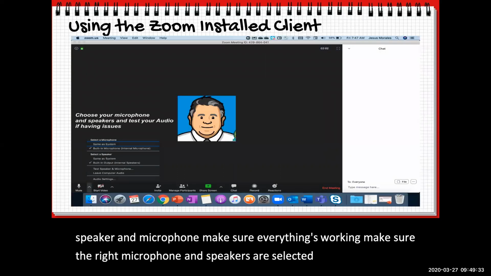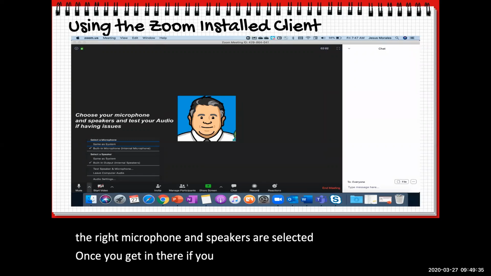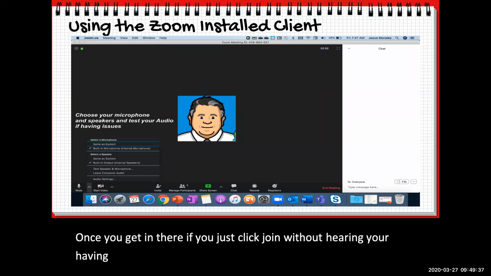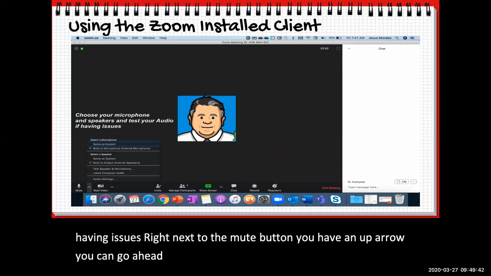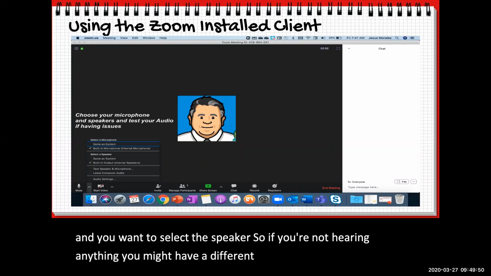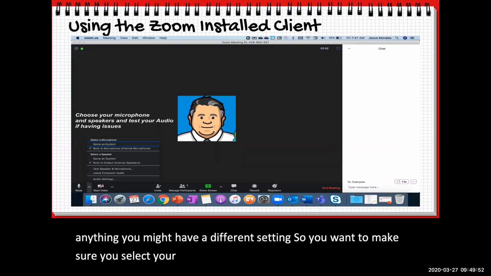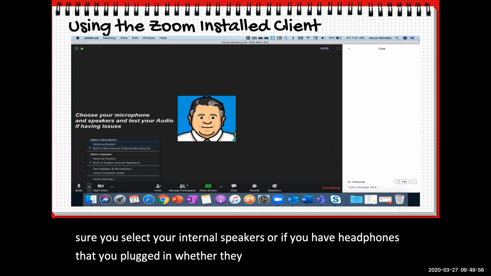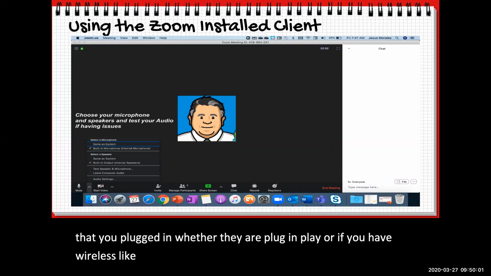Once you get in there, if you just click join with audio and you're having issues, right next to the mute button, you have an up arrow. You can go ahead and select the microphone that you want to use, and you want to select the speaker. So if you're not hearing anything, you might have a different setting. So you want to make sure you select your internal speakers or if you have headphones that you plugged in, whether they are plug and play, or if you have wireless like these that I have here, then you can go ahead and select those headphones.